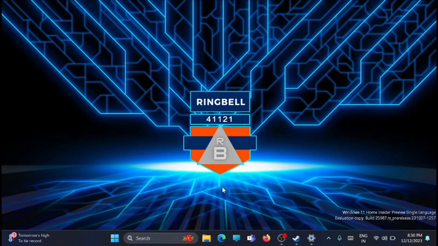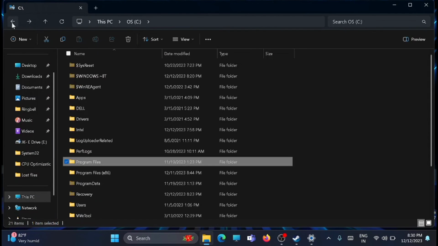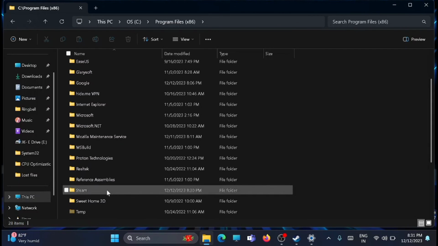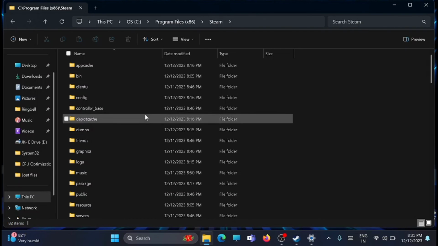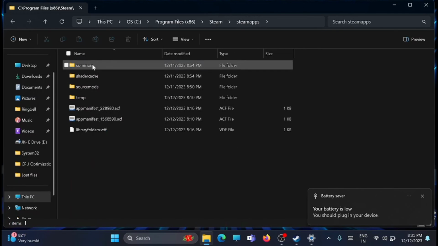For that, you have to go to the C drive. Now from here go to Program Files (x86). Now from here go to Steam, and you will have a folder named steamapps. From here just copy this folder, common, and save it somewhere else, and once you have completed the reinstall, just copy it back to the same folder.